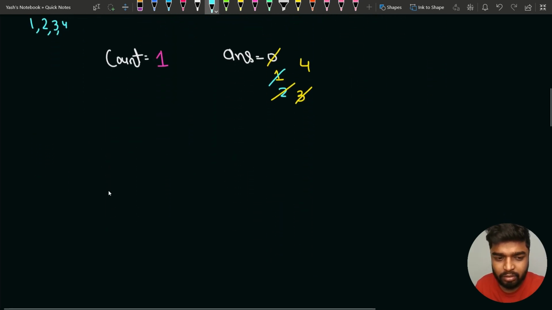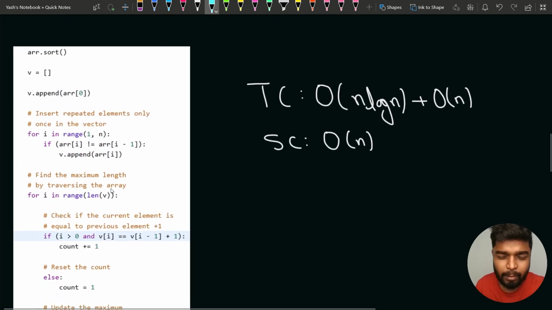Now you can see the time complexity of this approach will be n log n, because I'll be first of all sorting this given array and then iterating throughout the array elements as well in order to find the answer here. Initially we'll sort the given array, so we are sorting it. We have a v list because we don't want duplicates here. So that's why we have created a v list.